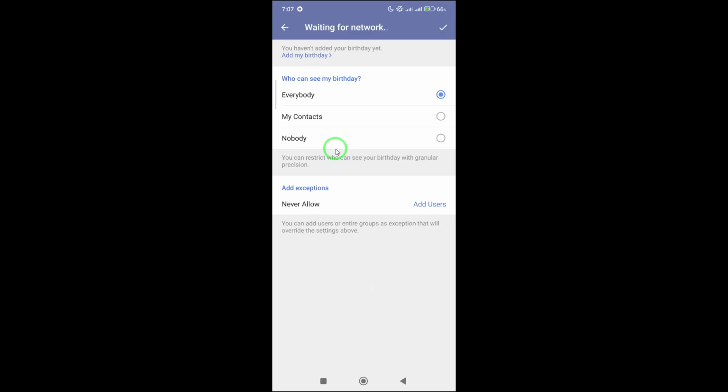After you've done that, return to your profile to double-check that everything looks the way you want. You should now see your birthday clearly displayed whenever someone views your profile. And that's it. You've successfully learned how to view and manage your birthday on Telegram. It only takes a few steps, but it keeps your profile personal and up to date.